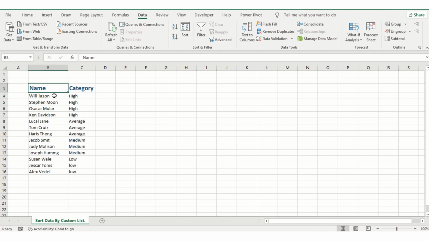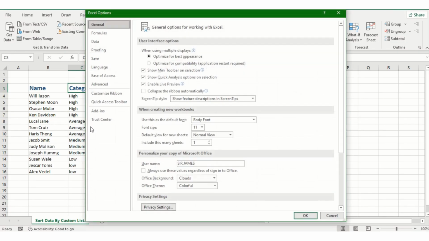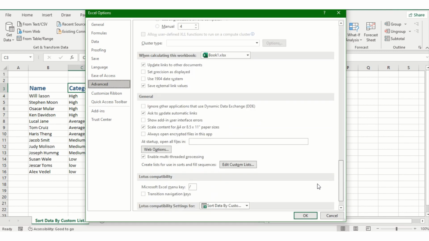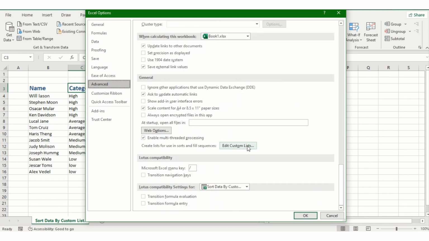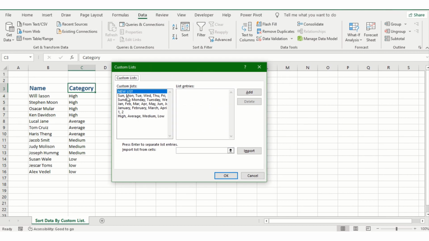Let's say in future you need to edit your list here. You usually click File, then in Options you go to Advanced. From Advanced you scroll all the way to the last options here. Then from here you can see the custom lists that we have. We have Sunday. Remember, you cannot delete these ones because they are inbuilt. That's why they are not highlighted, or that's why they have a grayish background.